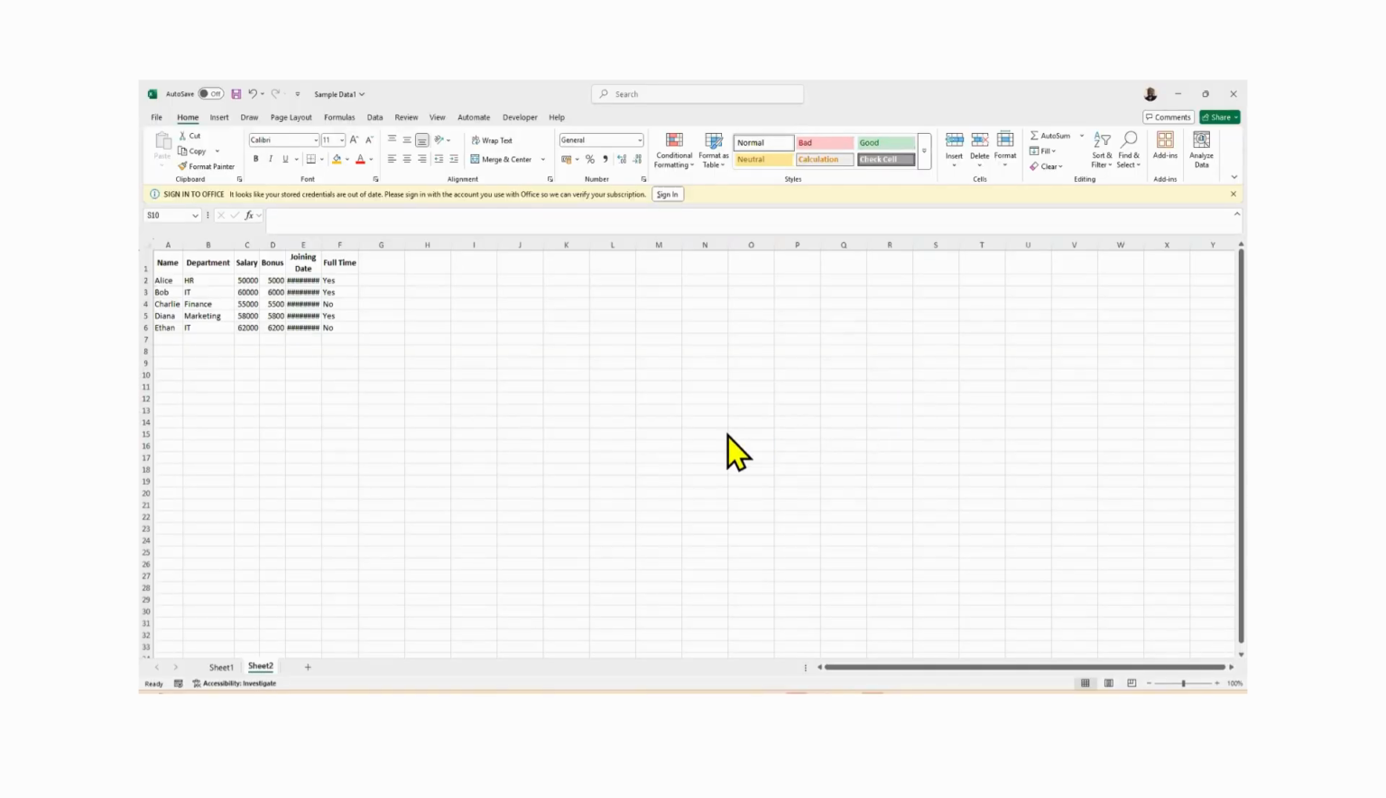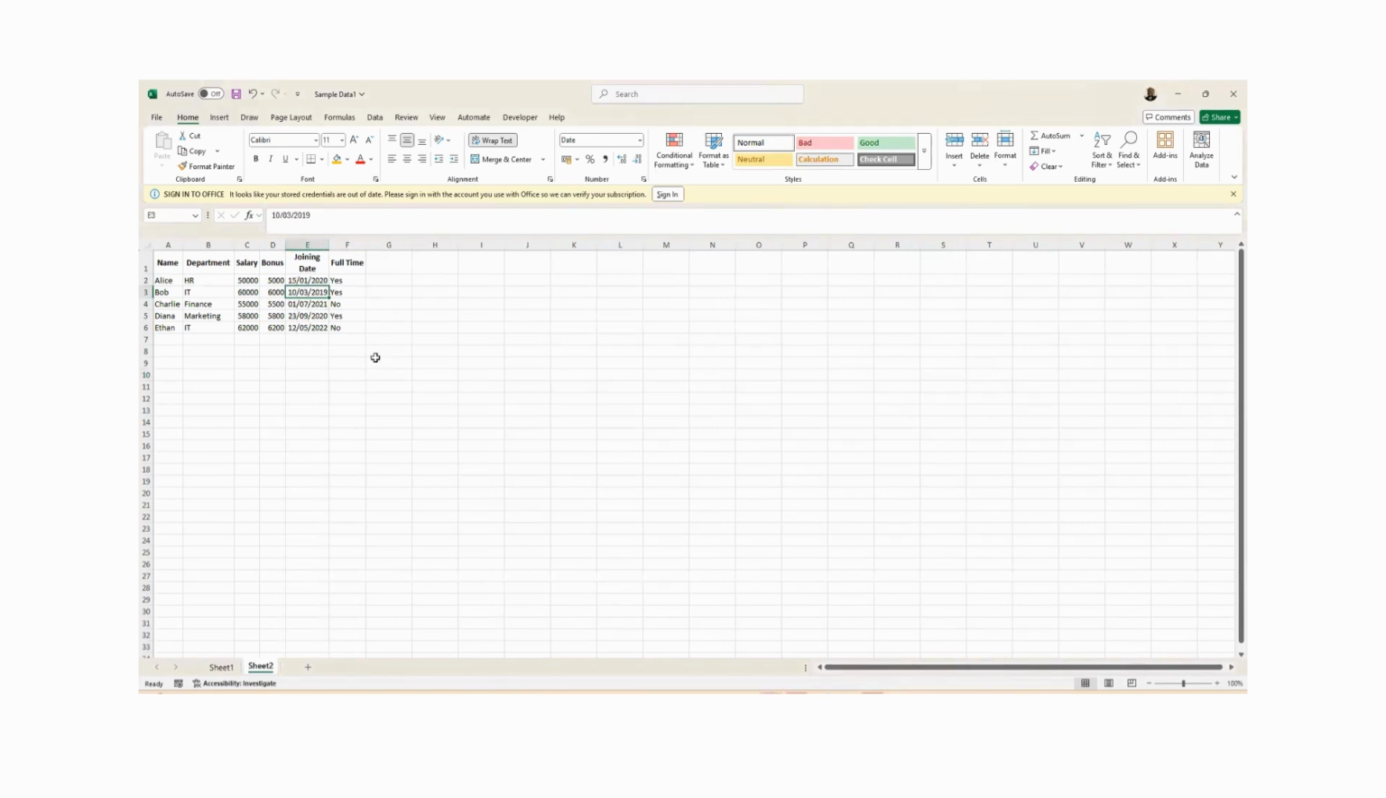Right, this is the second sheet we have in our workbook. And the joining date, I cannot see the values in there because I need to expand the cell. So if I double click on it, now I can see name, department, salary, bonus, joining date, full time. Okay, so let's say I delete the values inside the full time column.